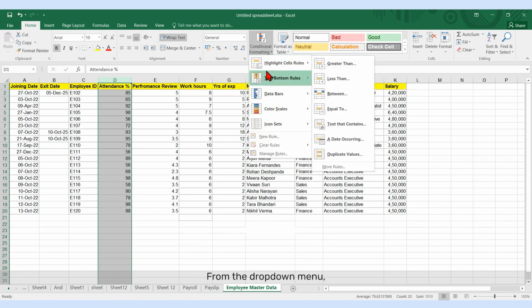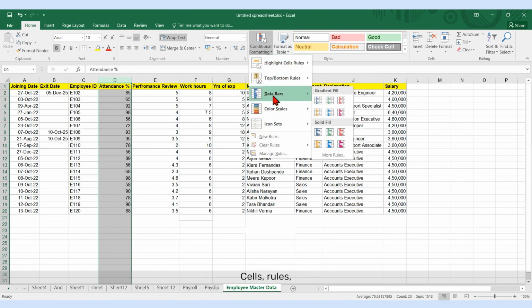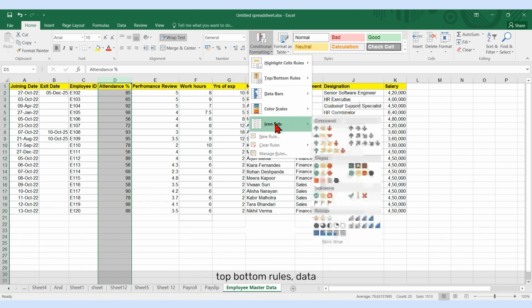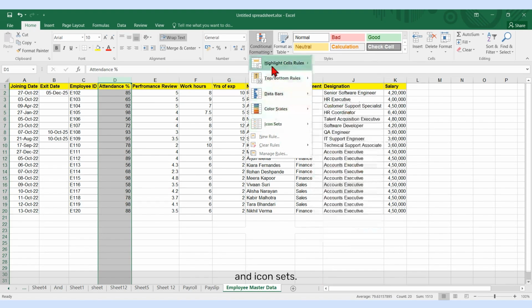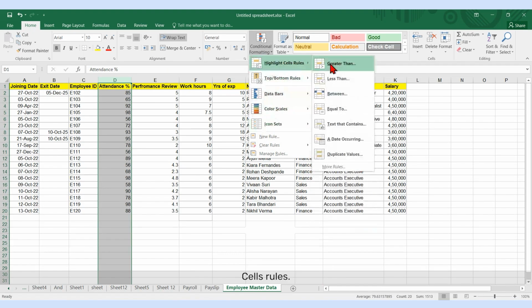From the drop-down menu, you'll see several options such as Highlight Cells rules, Top-Bottom rules, data bars, color scales, and icon sets. Let's start with Highlight Cells rules.